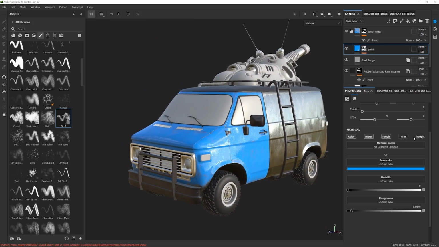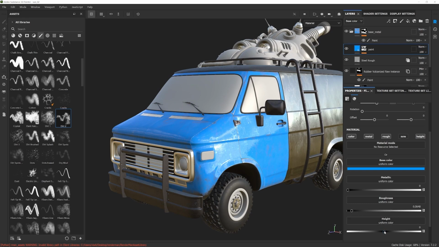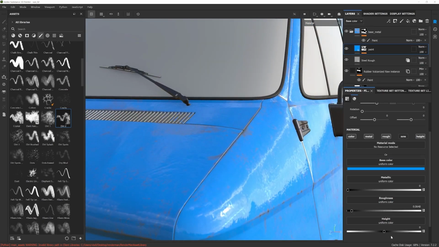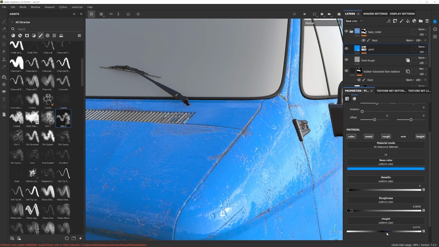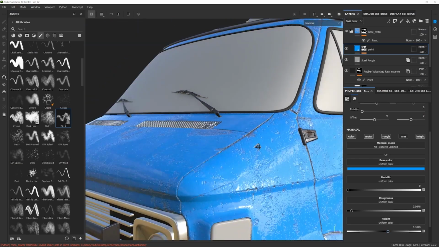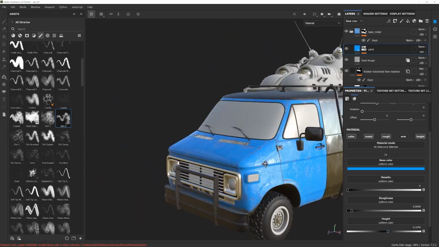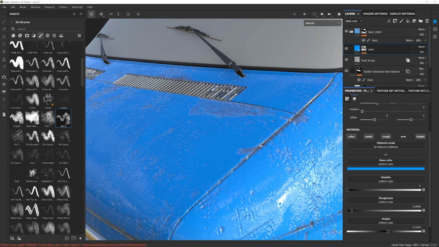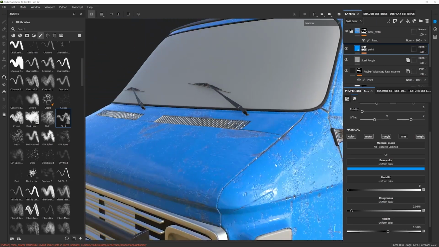Okay, and let me show you how the height map works. So right now, height map is turned off. We'll turn it on. And since it's at the 0 value of the slider, we can't really see anything. But if I go up, you can see that we are essentially raising the material. We're adding thickness. And it's especially obvious in all of the areas where the mask is exposing the underlying material.